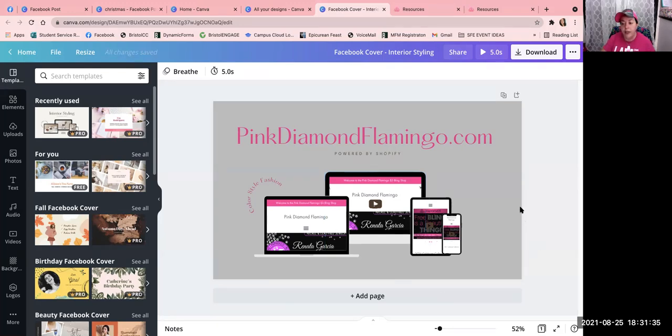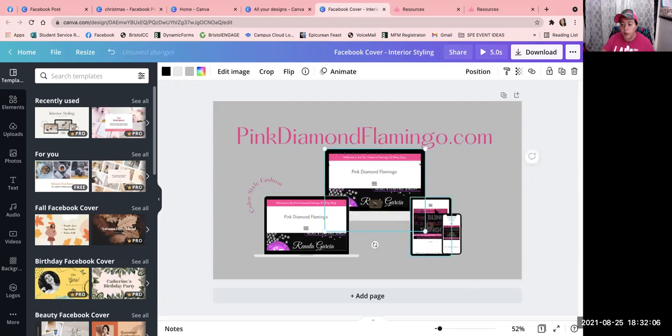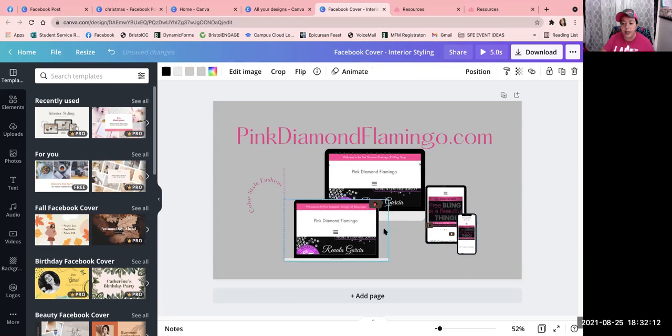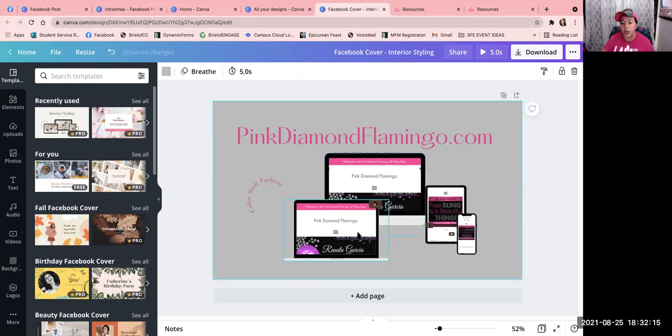Here's another good graphic. I just recently launched my Shopify store, so I really wanted to get people's attention. I created this one and it was a template back here. It's similar to this one here that says interior styling, but you add the pictures to these devices. I actually added what it looked like when people are on their phone or tablet versus when they're on their computer, if they're looking at pinkdiamondflamingo.com. These are just little pieces that you can move around. So again, it's just about layers, and you just kind of play with those layers until it looks like what you want it to look like.